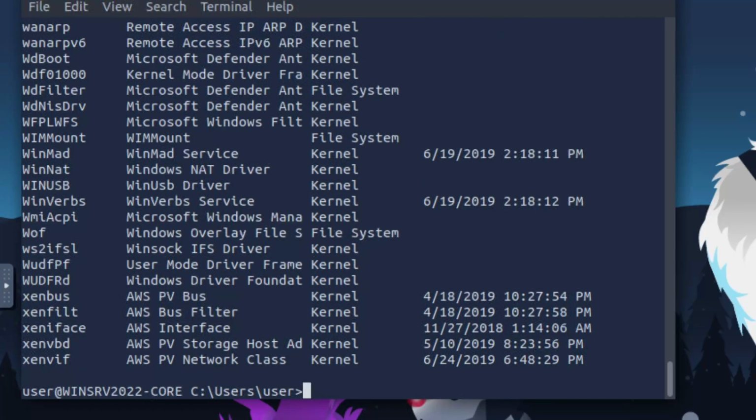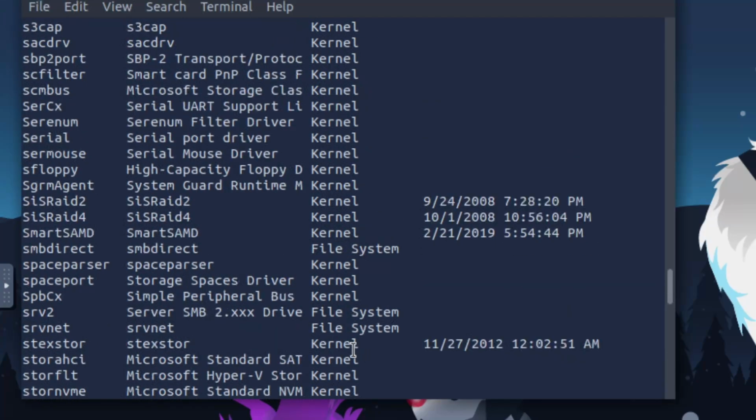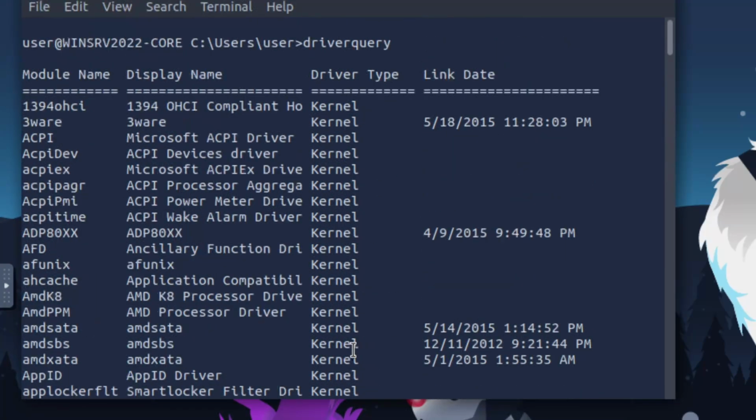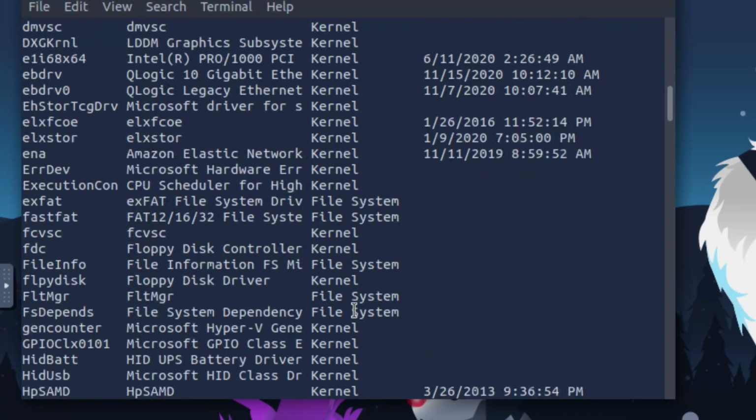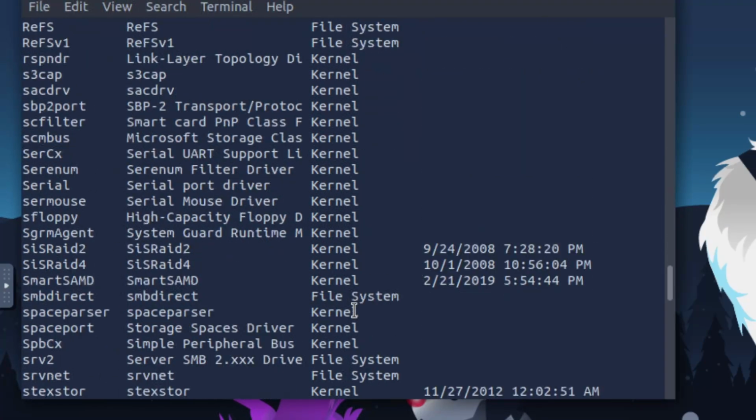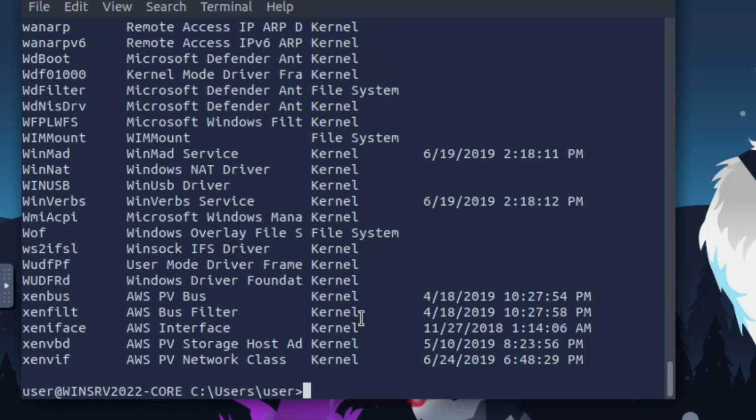Running driverquery and then piping this output into more, we can display the output page by page instead of getting all of the stuff inside of this massive output right here. So instead of having to scroll up and down, and let's say you don't want to scroll, or the output is so much that you can't scroll all the way up or all the way down, what we can do is run driverquery and then pipe it.